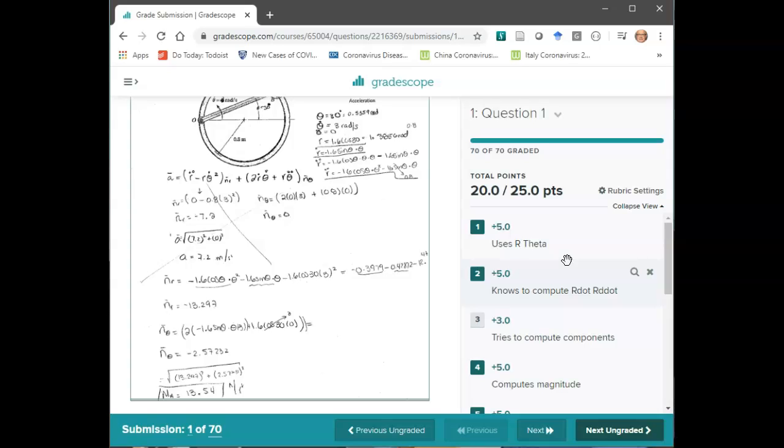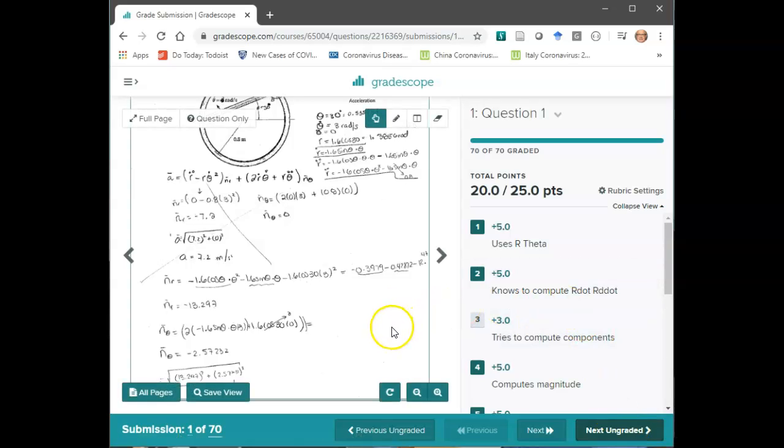So if a TA or somebody comes in and grades question number 1 on exam number 3, while they're looking at it, you don't worry about it. You're not going to do the same thing that they're doing. So when you click next ungraded, it just gives you the next one that nobody's working on. So it works great when you work as a team. So anyway, that's the grading.